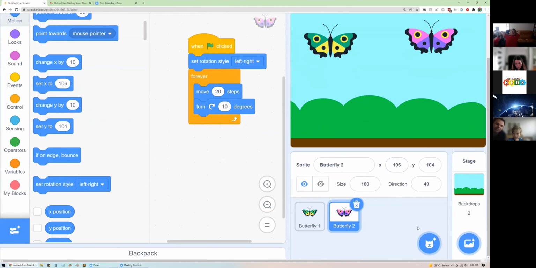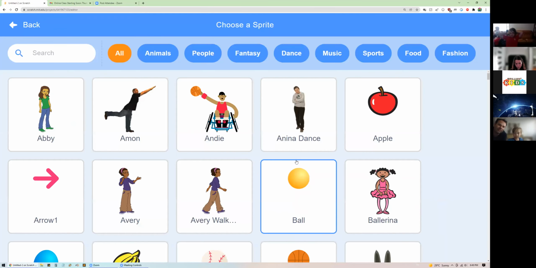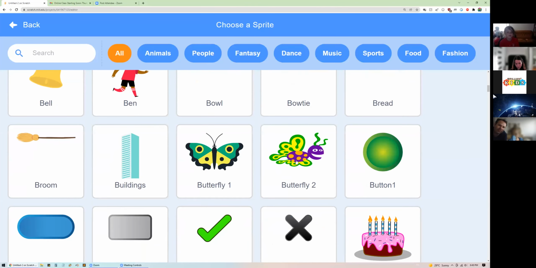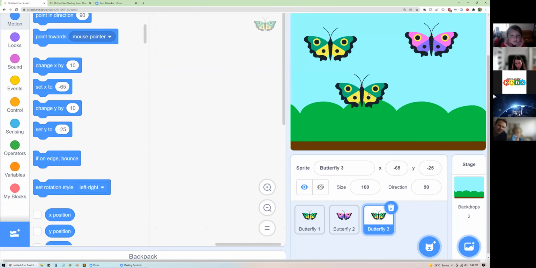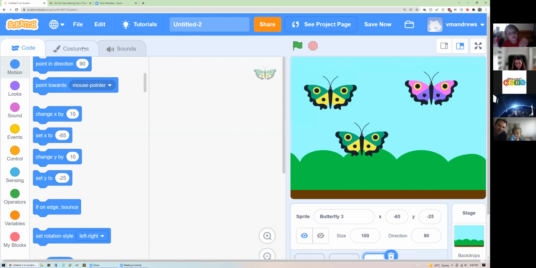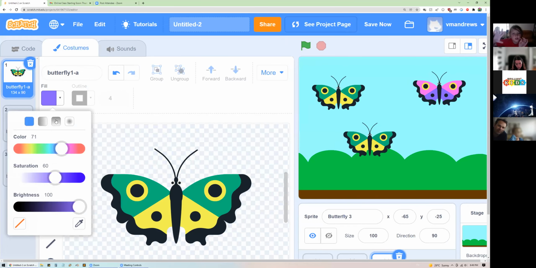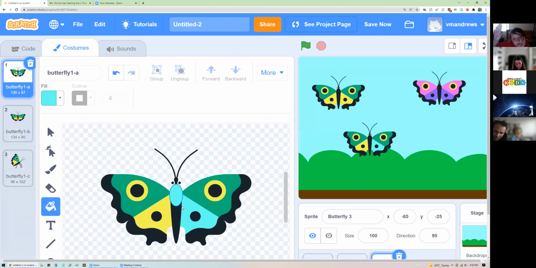Okay, I'll just make a third butterfly for fun here. This one I'll demonstrate how to... I'll just make a different color again. This one can be light blue down here.